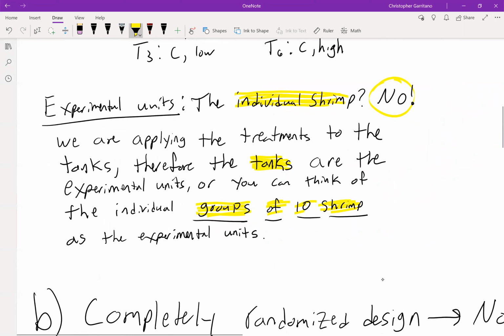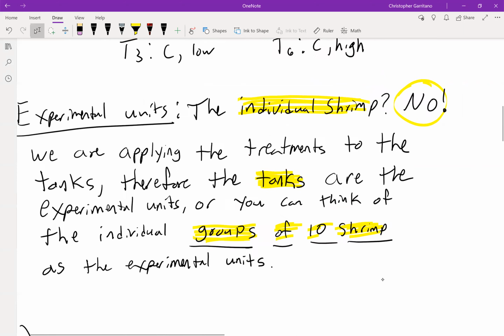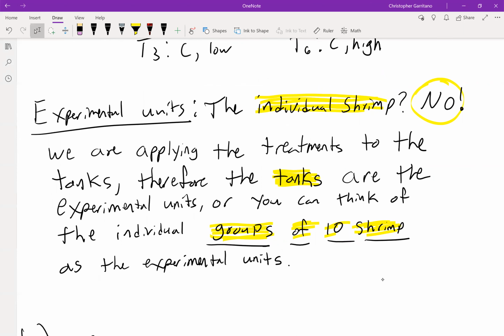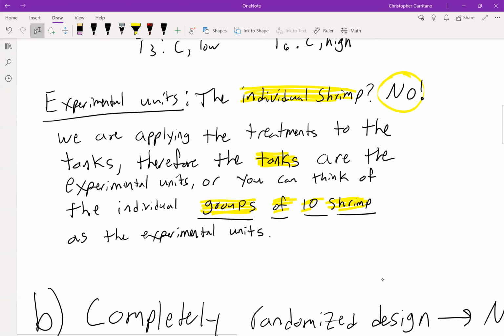But the key there really to understand is that the experimental units are the items that are being randomly assigned to treatment groups, or vice versa. They are the items that the treatment groups are being randomly assigned to. They're equivalent statements.